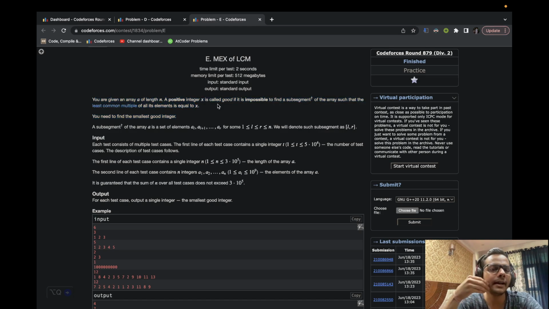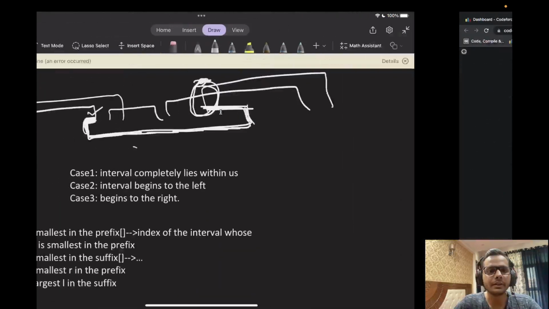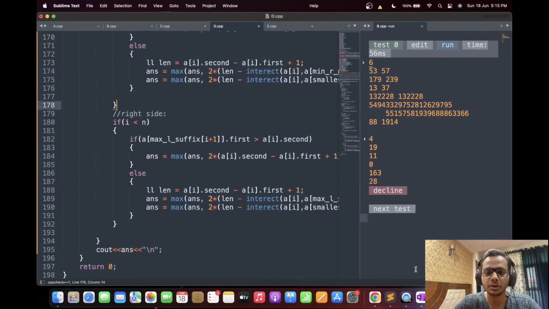So the problem is that you have an array of length n. What you do is you write down the LCMs of all the subarrays of this array, and you get another array B, and essentially you need to find the MEX of that array B. So you need to find the smallest integer which is not the LCM of any subarray of the array. Okay, so that's the small problem statement that we have. Cool, I hope the statement is clear. Let's now start with the solution.